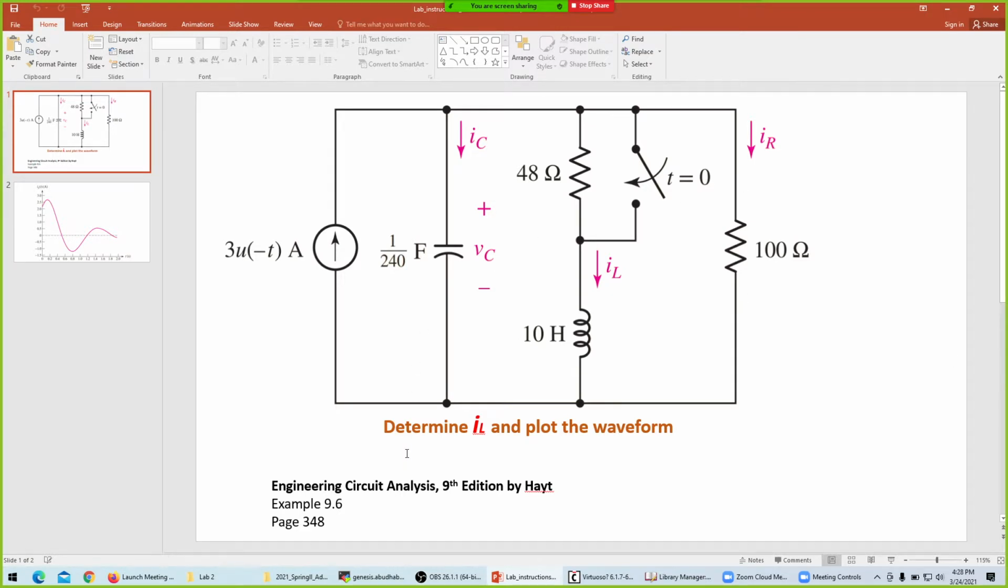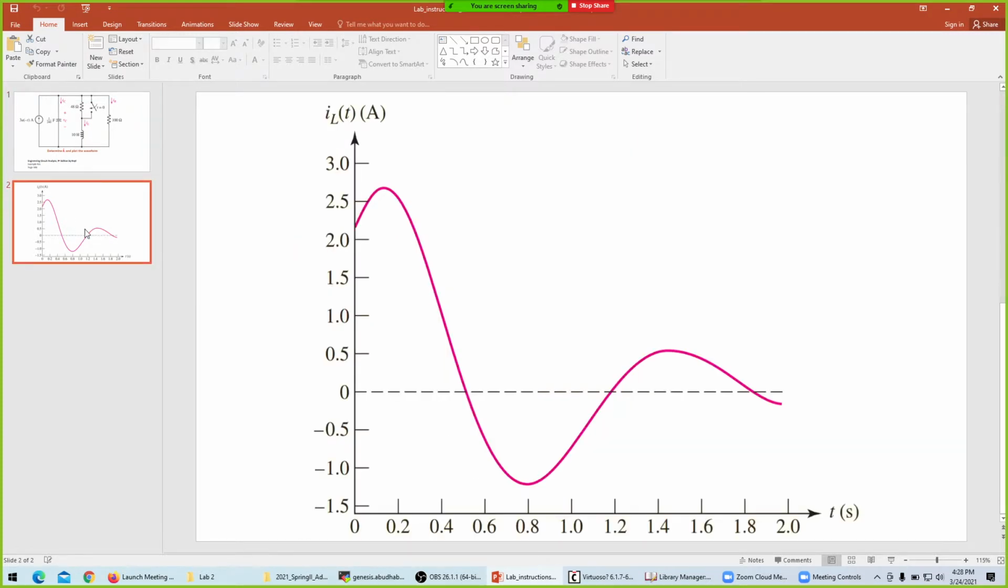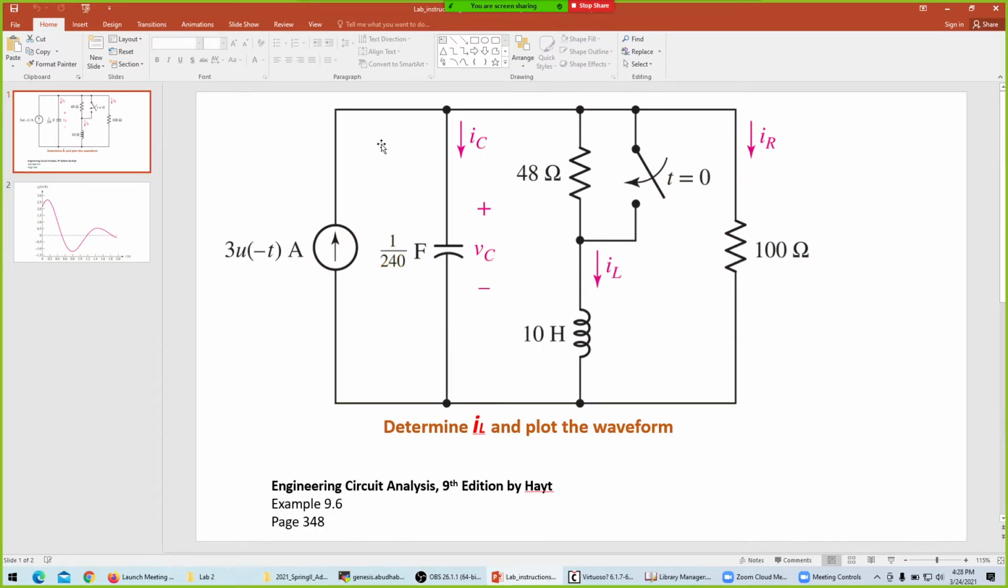This question is from your book, Engineering Circuit Analysis, ninth edition, that you are currently studying. It's example 9.6, on page 348. We are essentially looking at the end result, the response for the system. This is the output response, the inductor current for 2 seconds as shown here. So we'll make sure that we end up with the same results. If we end up with the same result, we have done everything correctly.